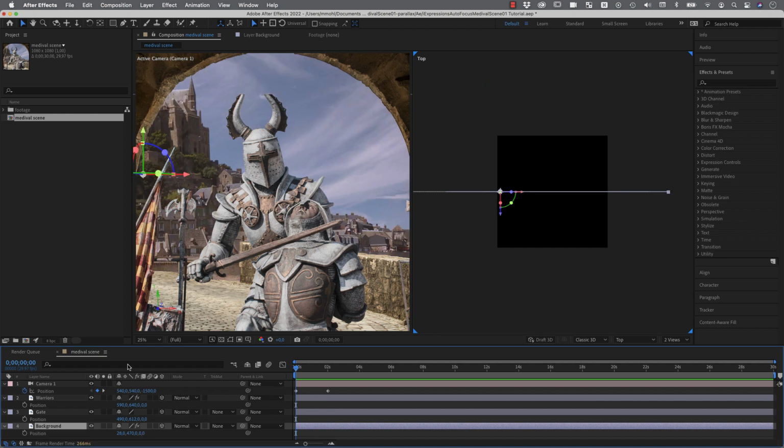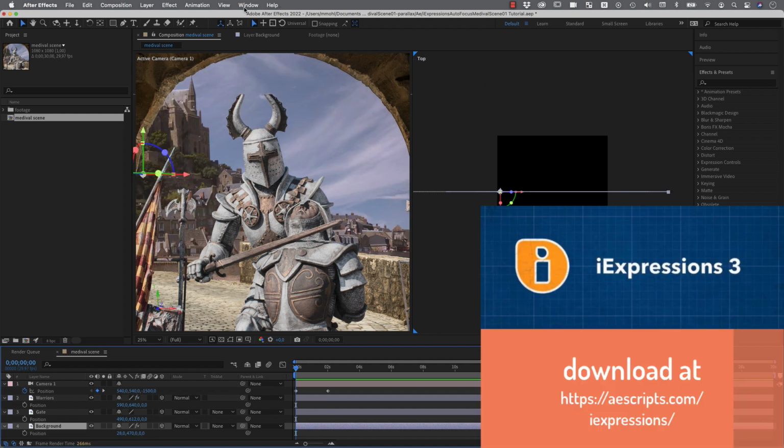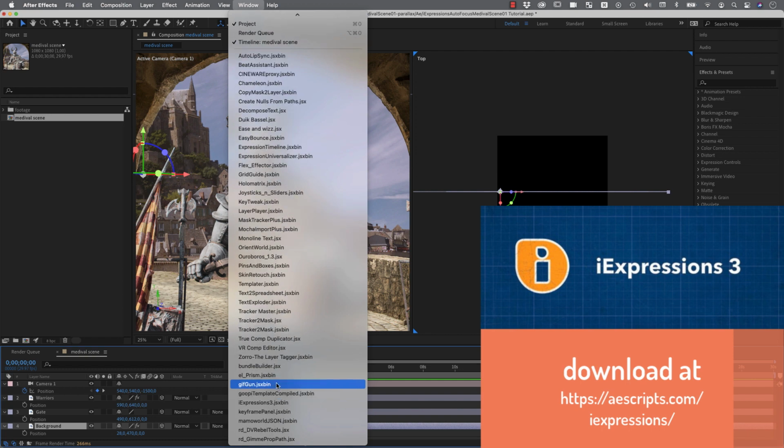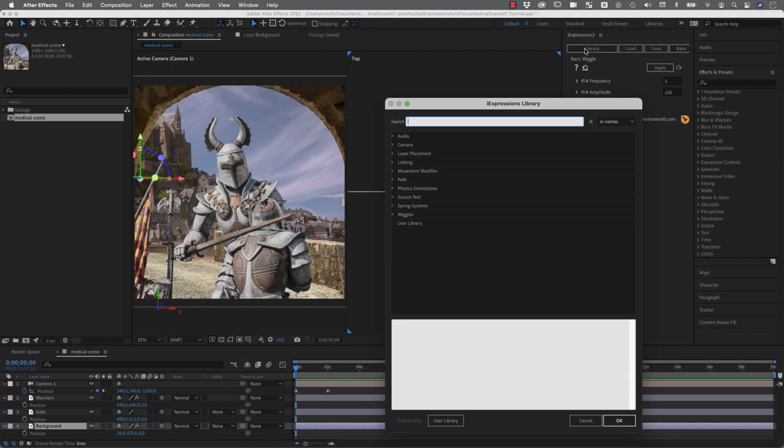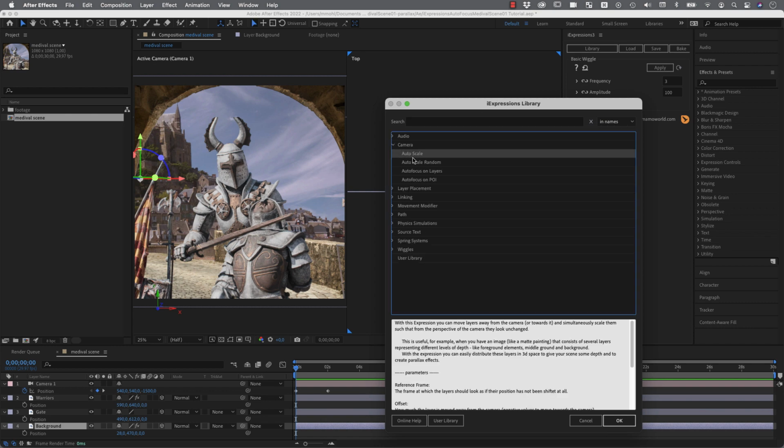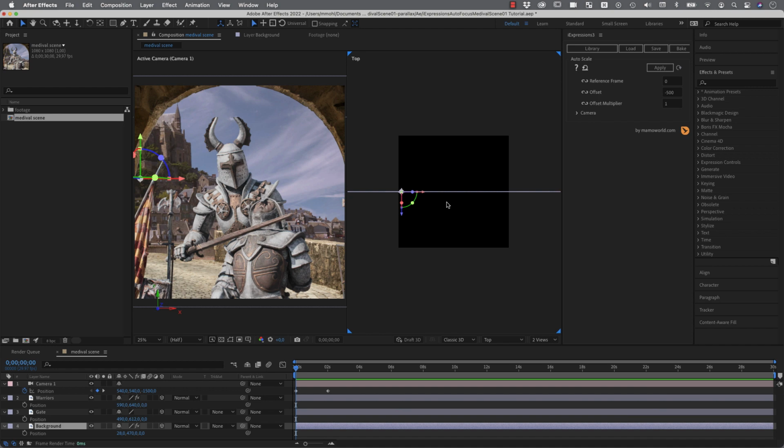And with this process our iExpressions helps us. So we go to the window iExpressions here, and in the iExpressions library we go to the camera bundle and choose the auto scale expression, which pushes layers backwards and at the same time scales them up such that they look exactly as they did before. Yeah. So how do we do this? How is this expression working?